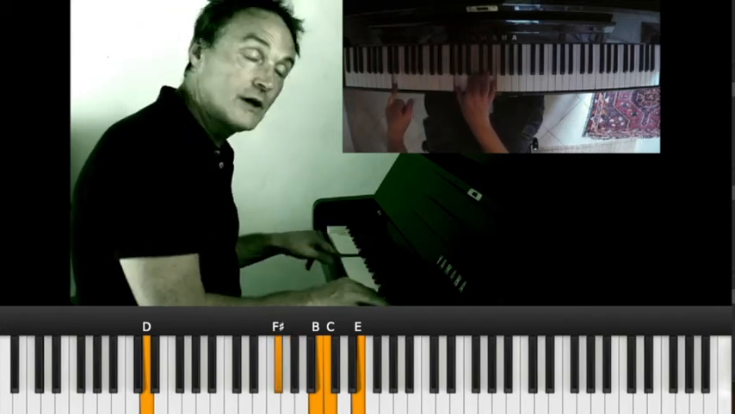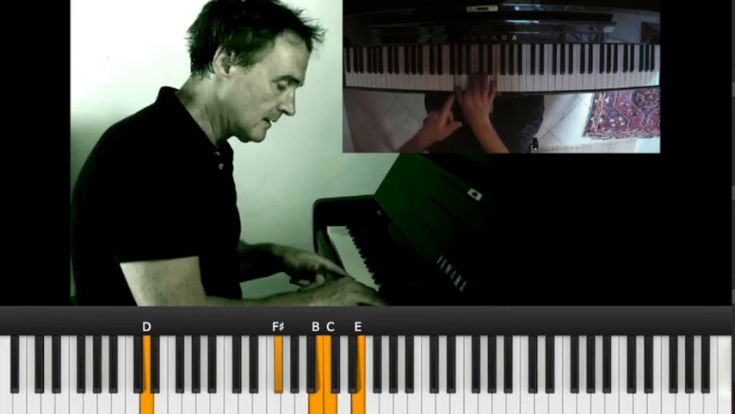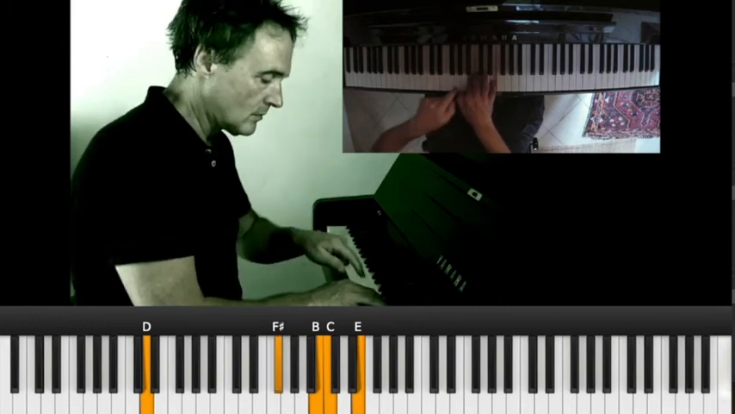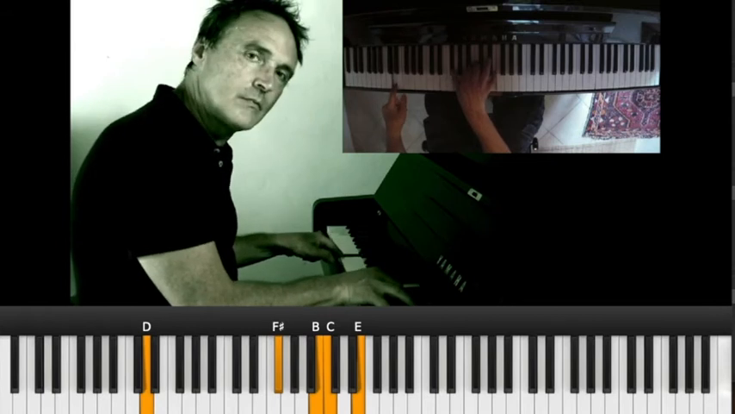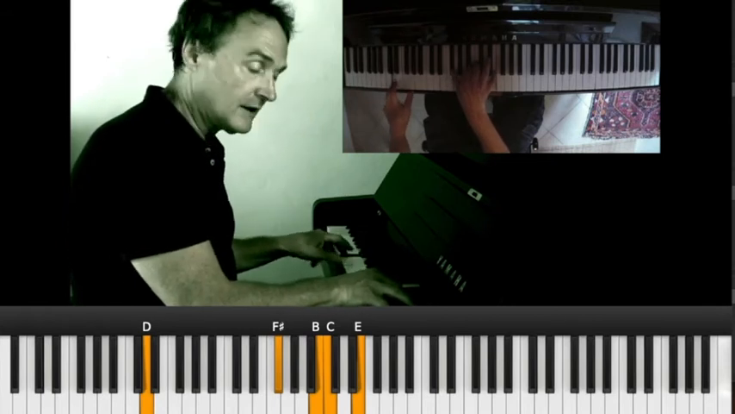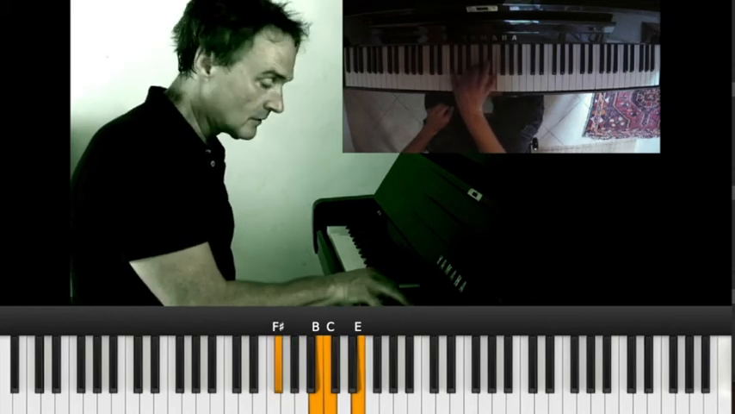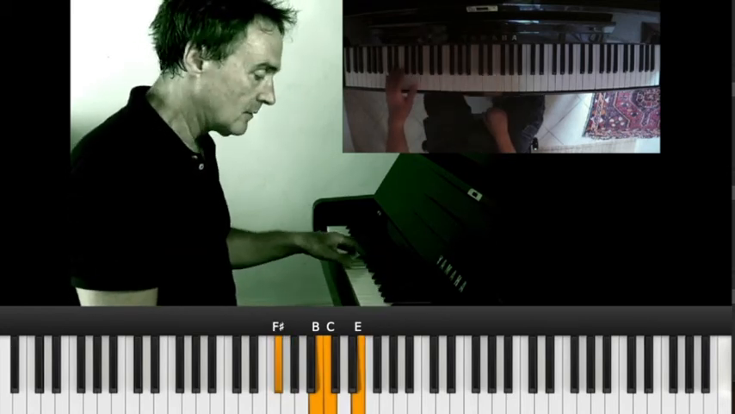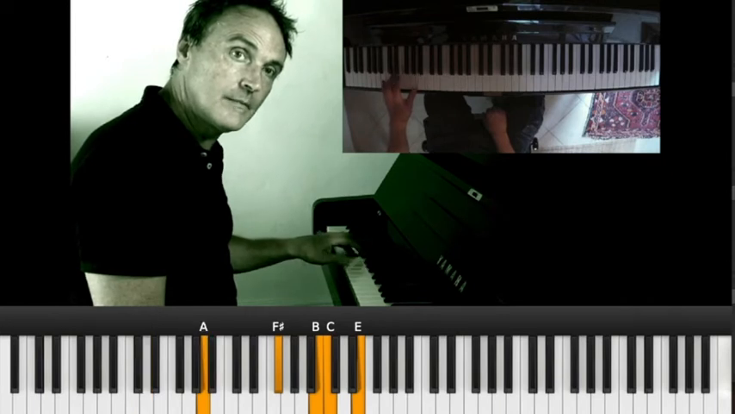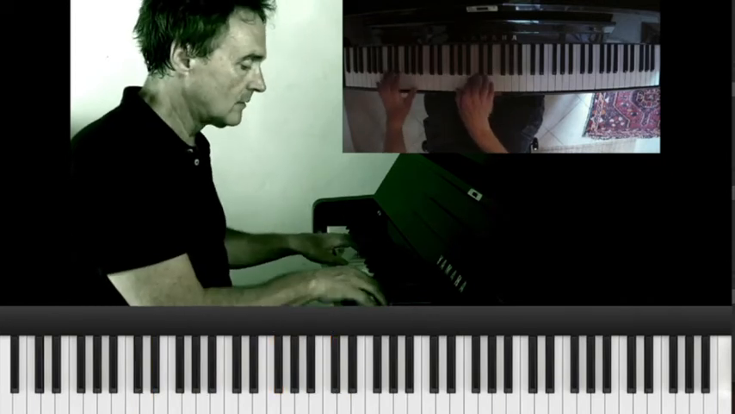So the thumb's going to go down to the note directly below it. So 1, 2. 1, 2. That's all that changes in the right hand. It goes from here to here. Just this note. And all that changes in the left hand is we go, and that gives us this.